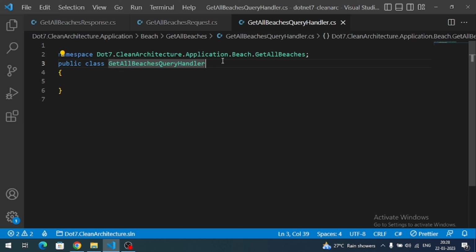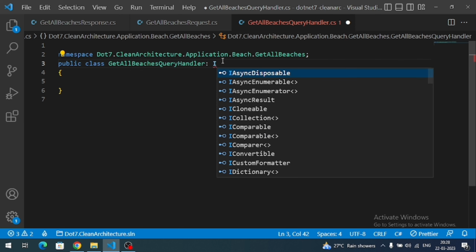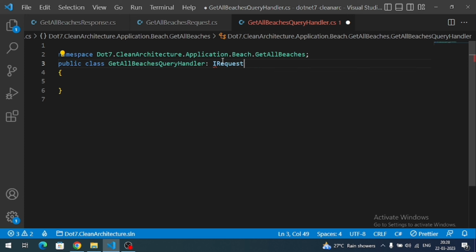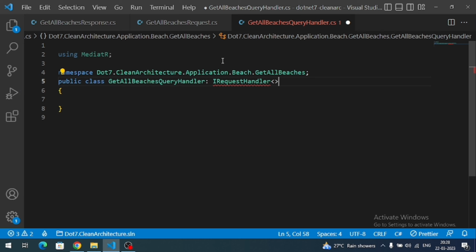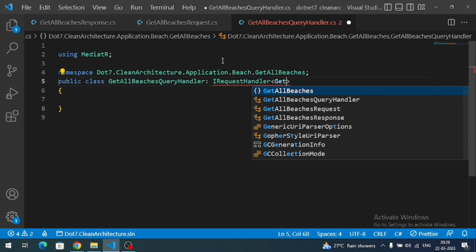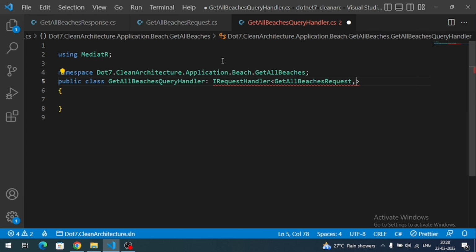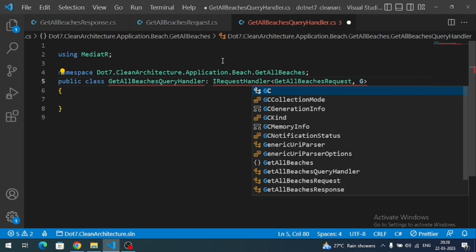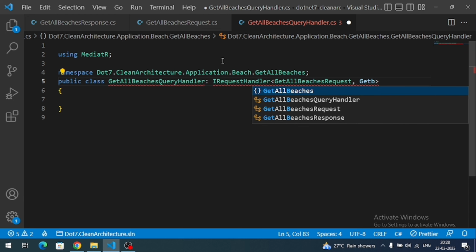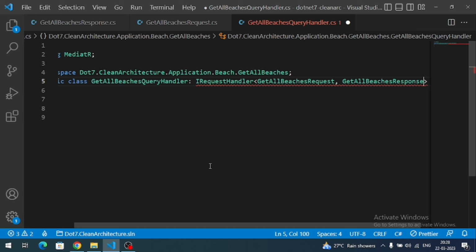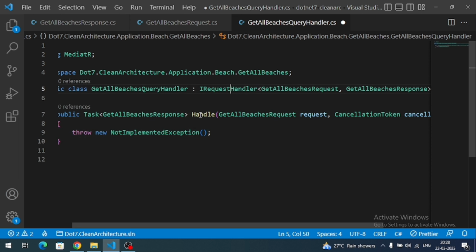This query handler must inherit IRequestHandler, which loads from the mediator. Here we have to specify our request type and response type. So we know our request type is GetAllBeachesRequest and the response is GetAllBeachesResponse. Now let's implement the IRequestHandler. It will implement one method, that is Handle.